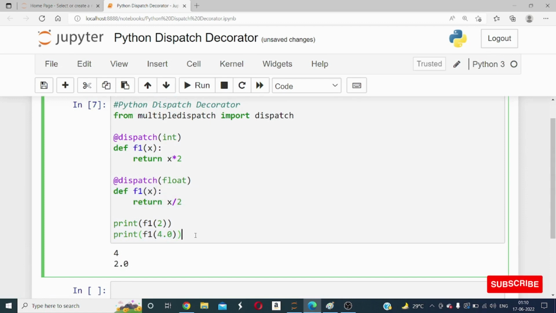So what is the dispatch decorator? It is used to select different implementations of the same function based on the signature. That means it decides which function is executing. When f1 of 2 executes, which function definition will execute? This one, because control checks that this function is preceded by the dispatch decorator representing int. I hope everybody got clarity on this point.